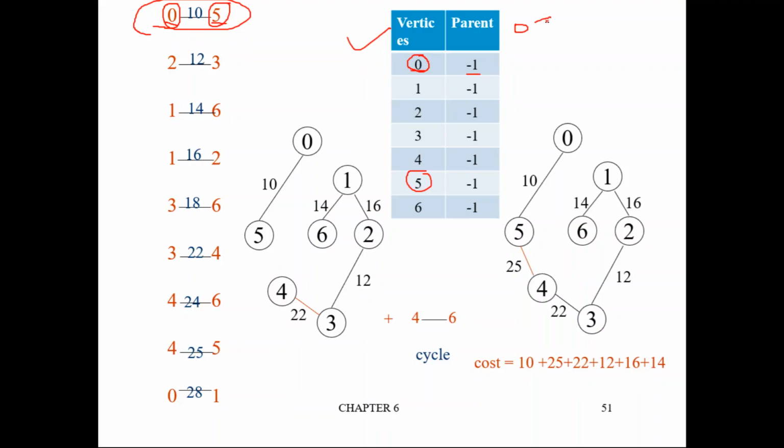Then we check whether whatever was returned for both is equal or not. 0 is not equal to 5. If it is not equal, then that edge will be added in the tree. So the first edge that we will be adding is this edge. I'm drawing it here. Assume all other edges were not added.